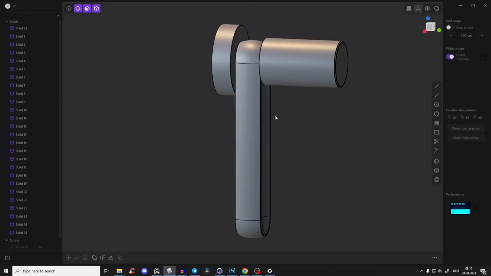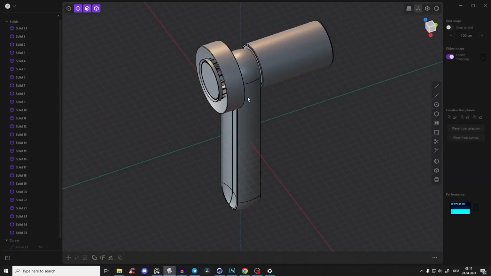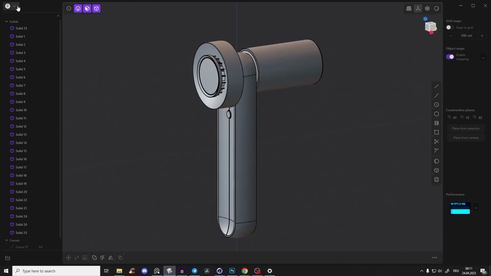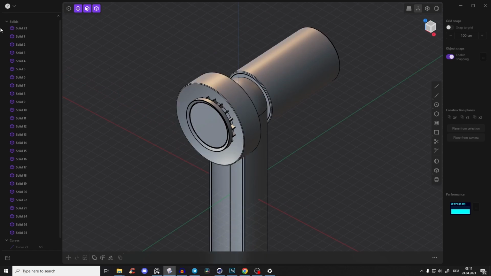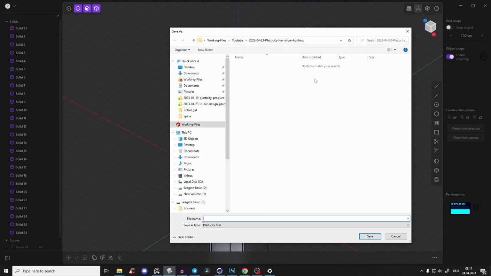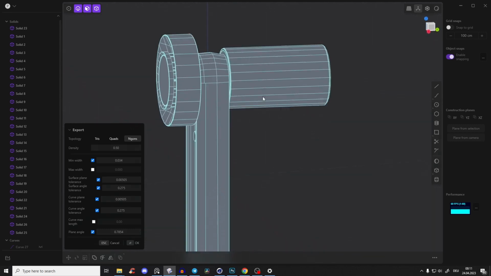So let's start by exporting it. When we have created it, of course we need a mesh to bring into Blender, Cinema4D or something. The exporter in Plasticity is amazing. So we go here and export it. We just call it hairdryer lighting, and save as type OBJ. And now save.